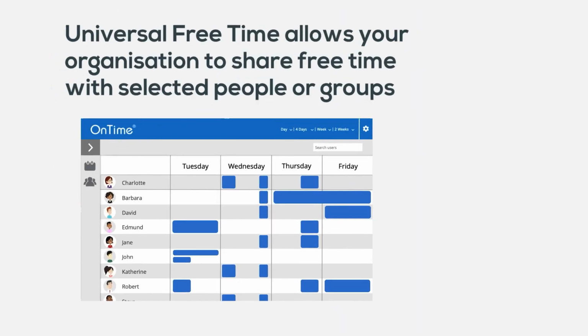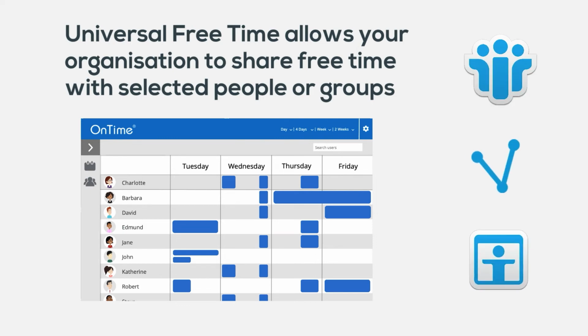Universal free time allows your organization to share free time with selected people or groups. And further than seeing it as a simpler OnTime Group Calendar, it can also be used as an integrated part of your standard calendar in Notes, Verse, and iNotes.